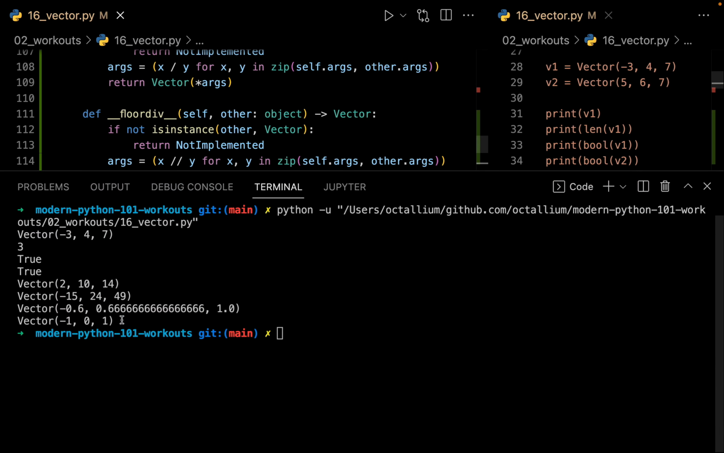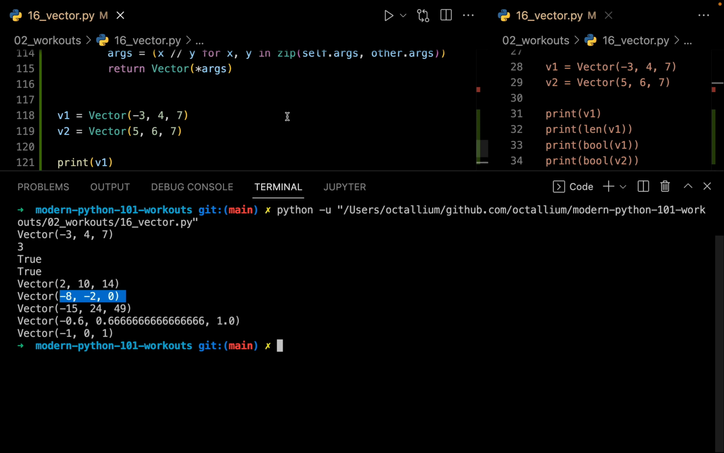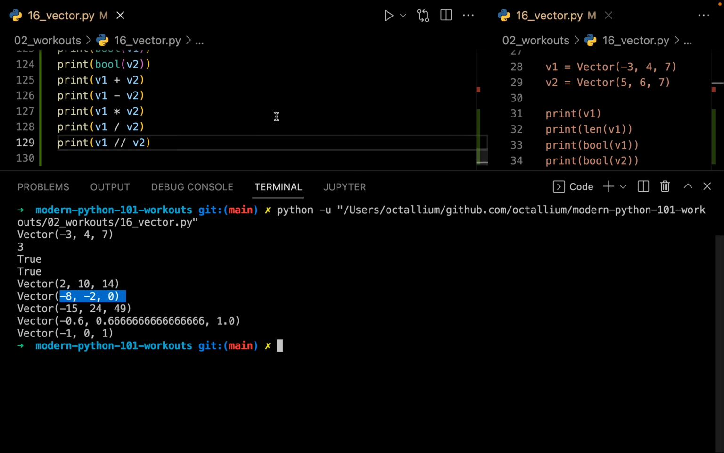And here we have the output. So this one was for our addition, this one for our subtraction. The next one, let me see. Okay, so this one was for our multiplication, this one for our true division, and you can see for true division we have float values, and the last one was for our floor division. So you can see that we have integers instead of float values. Now let us go back.